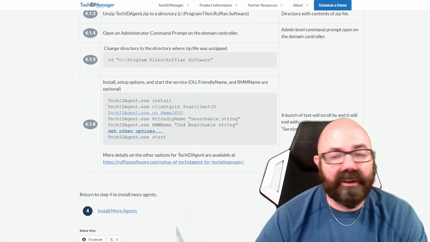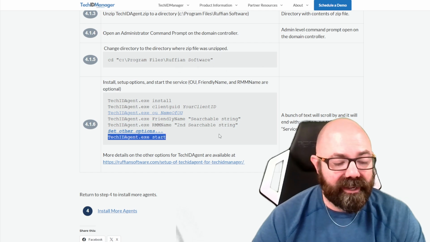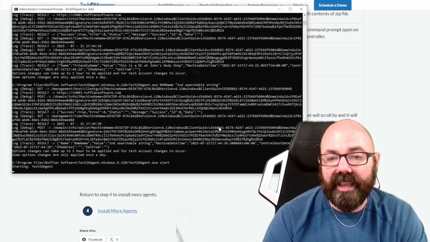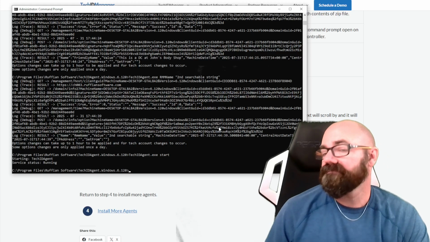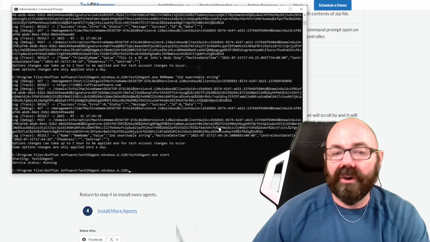I'm not going to set any of those, so the next thing we're going to do is actually start the agent with TechIDAgent.exe space start. This is the same as net start TechIDAgent. This is a service, a Windows service, runs, can be monitored, all that kind of same stuff.